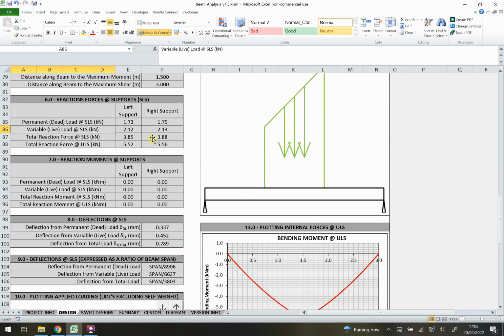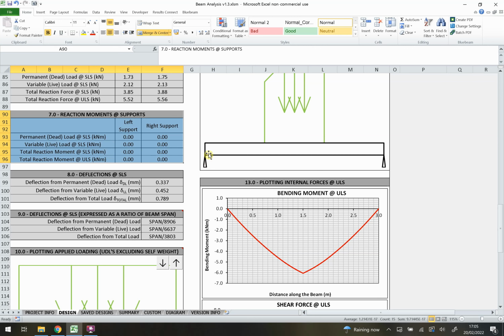We've also got the reaction moments at the support, and as you can see, these are all 0 because it's a pin-pin situation, so that we're allowing the beam to rotate at the supports. So a moment cannot be generated at the support location, so these are all 0.